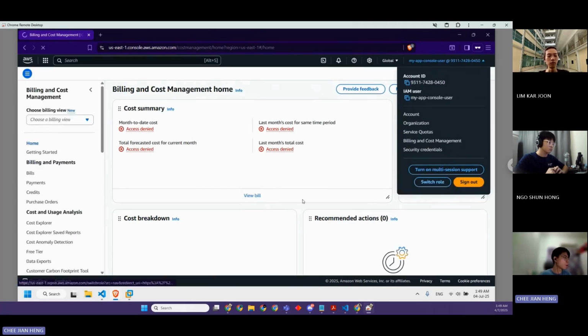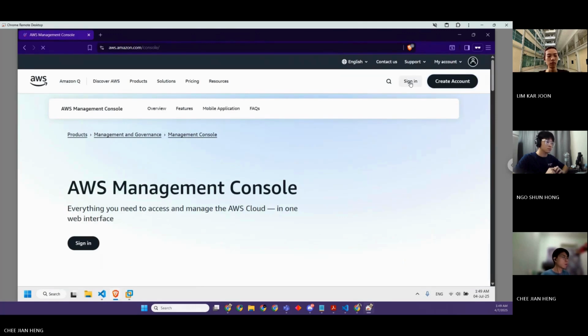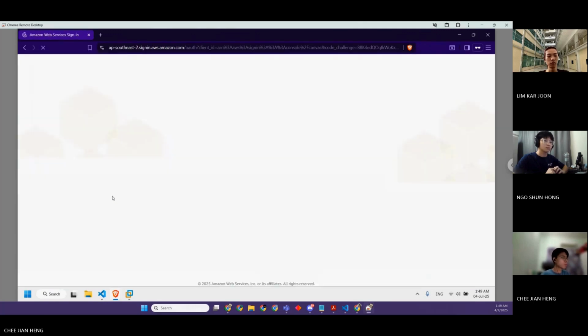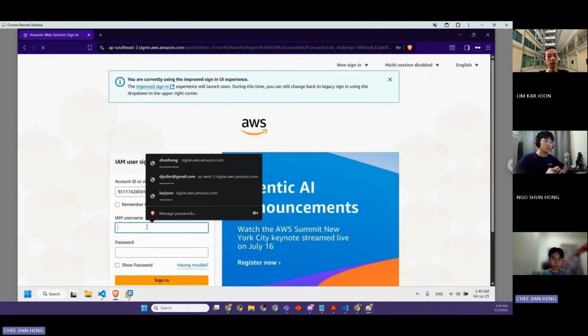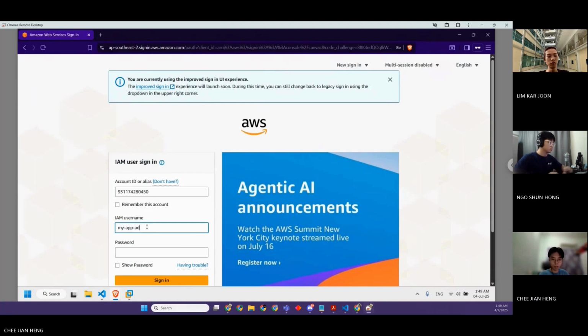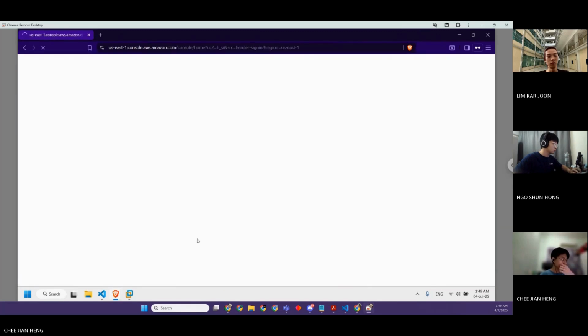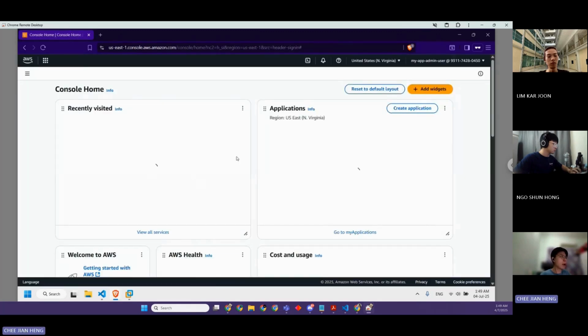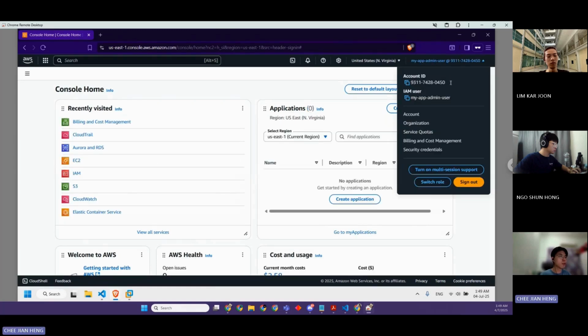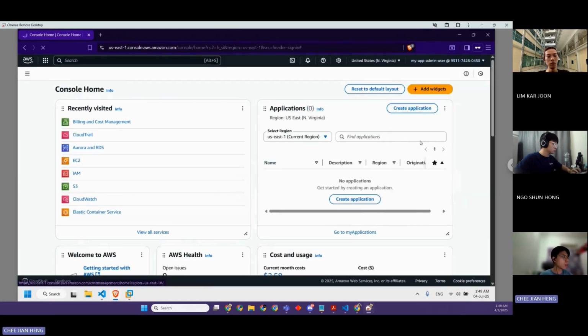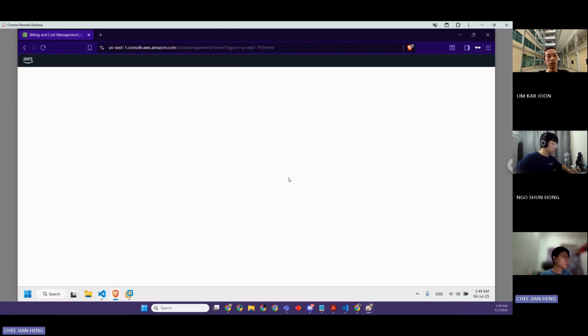Moving on to the admin login. Basically, our admin will have access to all the services. For example, the admin can view the bills here.